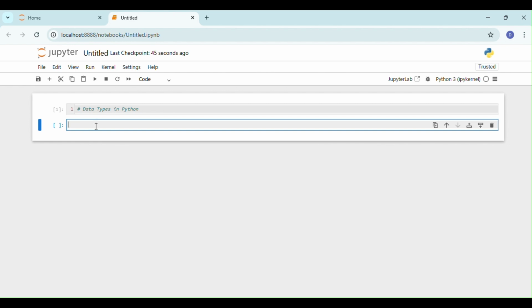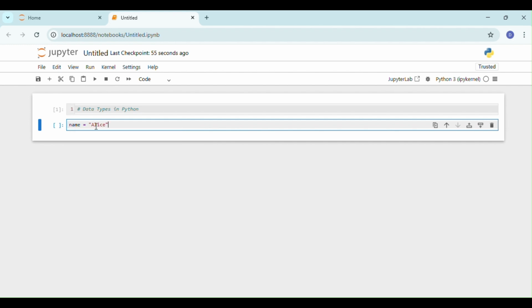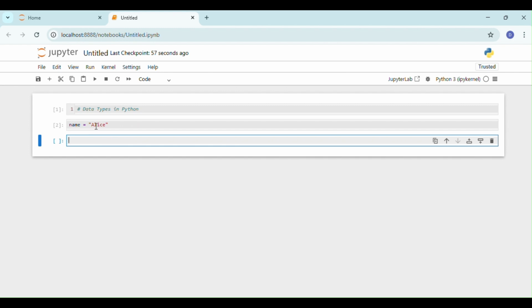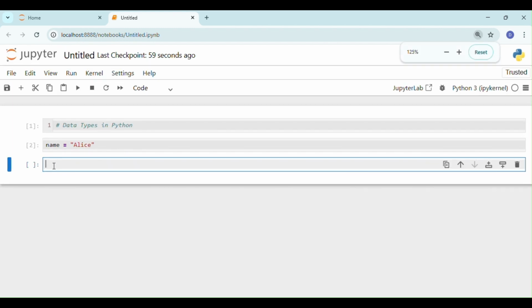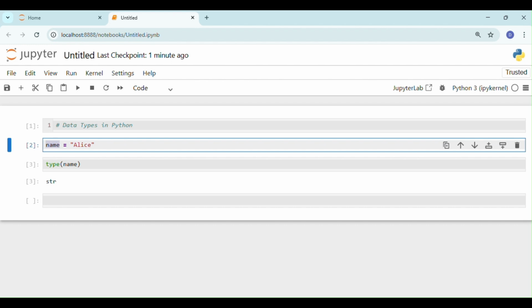So let's say you want to create a string variable, a string object. We can give something like the variable name equal to followed by some name. And here, if you want to identify the type, it's very simple: type of name. This will give you the type of this particular variable.